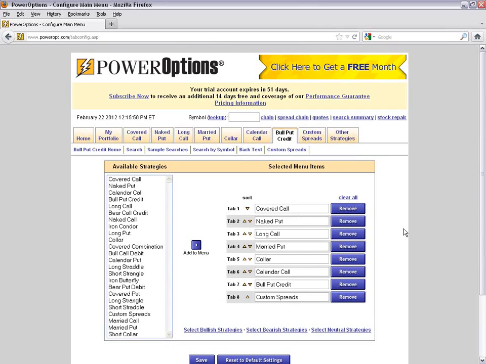All right. So, if you're just doing vertical spreads, you might want to clear all these out and just select bull put credit, bear call credits, bull call debit, for example, and bear put debit. And if you're just doing, for example, covered calls and time spreads, you don't have to have all 7 strategies here. You could just select covered calls, naked puts, calendar calls, and calendar puts, and just have 4 tabs available on your screen.